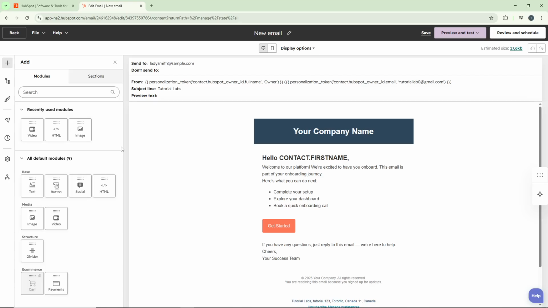Now that you're inside the email editor, look towards the top of the screen where you'll find several options and settings. Click on Display Options. This will reveal additional settings related to how your email is formatted and displayed. From the menu that appears, click on Plain Text.